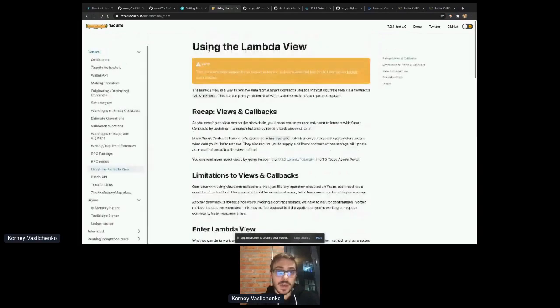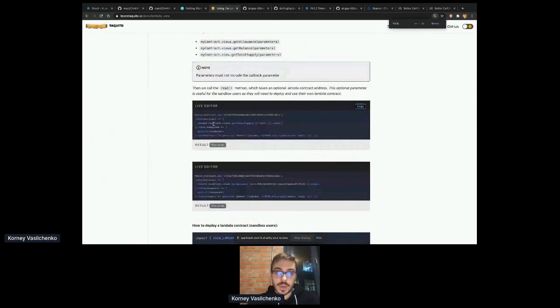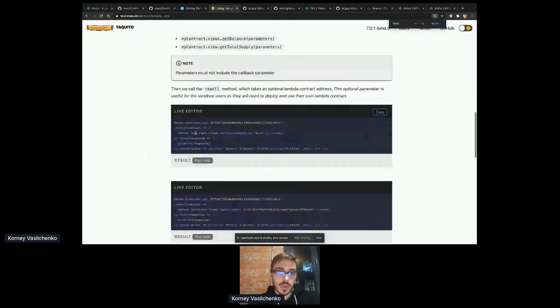What it does, it basically allows you to call, let me make it bigger. It allows you to call the contract and call its view method using this way, contract.views.methodName and some parameters and then .read. It uses a proxy contract under the hood, and that's why it dry runs the transaction on the Tezos node and then gets a result back.